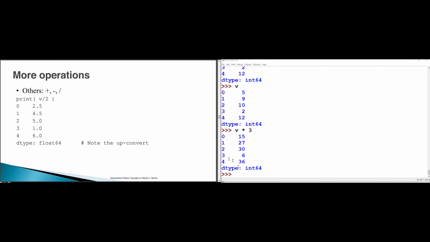Likewise, if I say V over 2, that is going to do a division. Now, division always results in a float value. Notice that the values in this series, V over 2, are of type float64 rather than int. I want to be clear that neither of these arithmetic operations is modifying V. Instead, they're simply making a copy of V, multiplying that copy by 3 or dividing that copy by 2, and then displaying a copy of the resulting series.